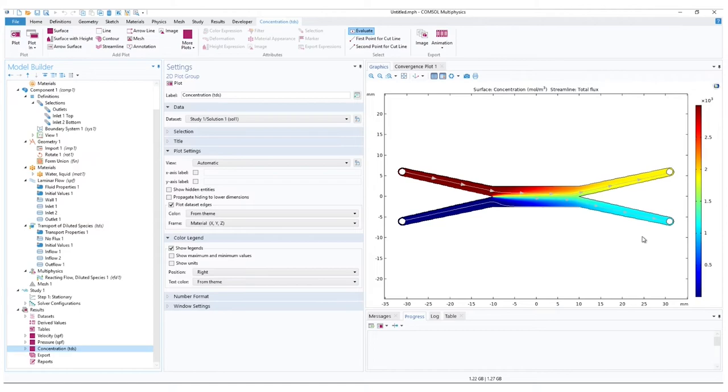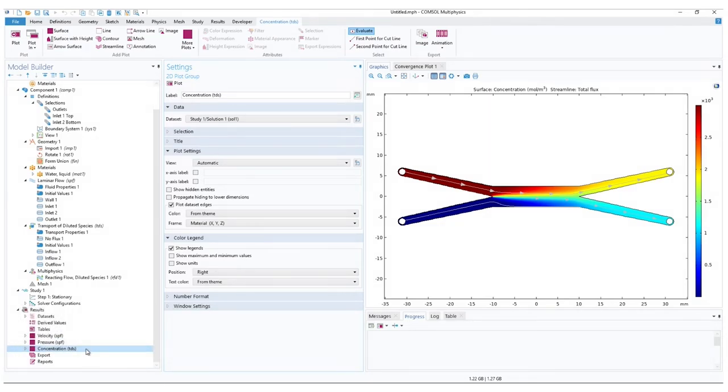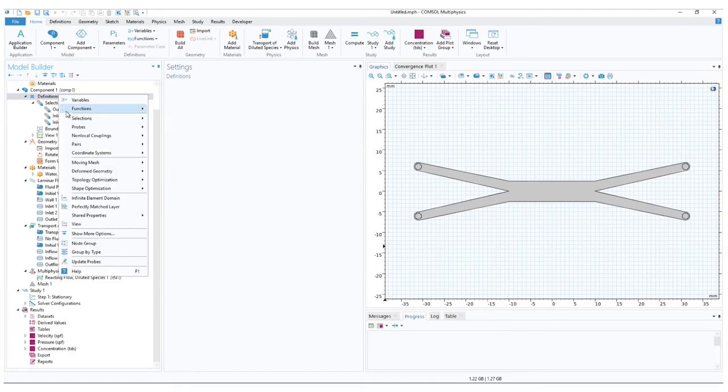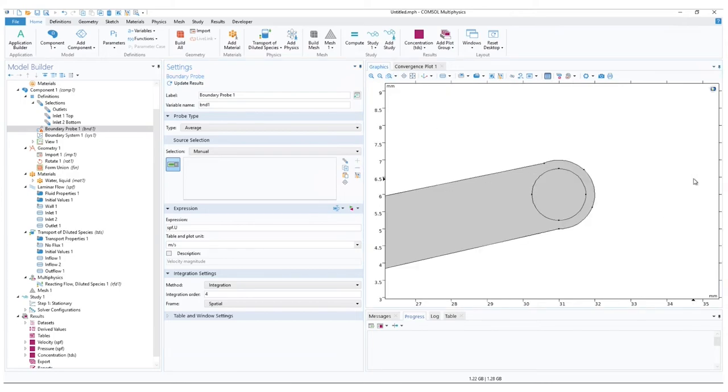Besides the default graphs, we can look for more detailed information from the simulations by using probes. In the Model Builder ribbon under Component 1, right-click on Definitions, go to Probes, and add a boundary probe. By default, we have all our boundaries selected. Clear the selection. And let us select one of the outlets. Zoom in and select.